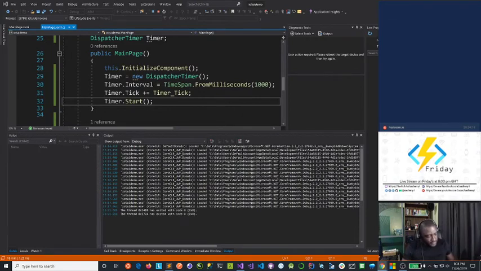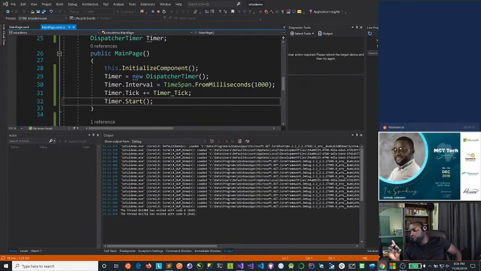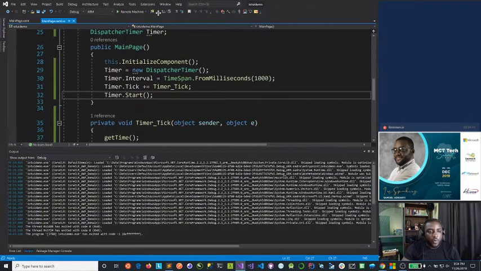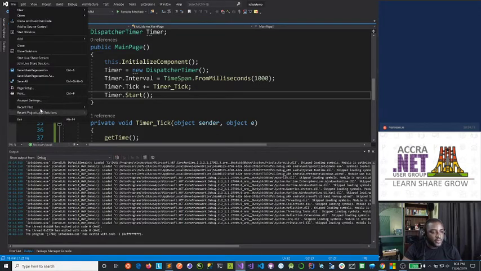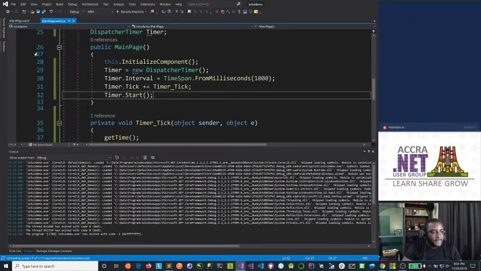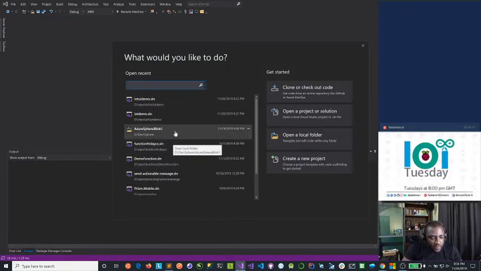So let's see, do we have some time to show how to run on the Azure Sphere? Well, let's see. Let me stop this for now and close this solution. I think I created one for Azure Sphere.